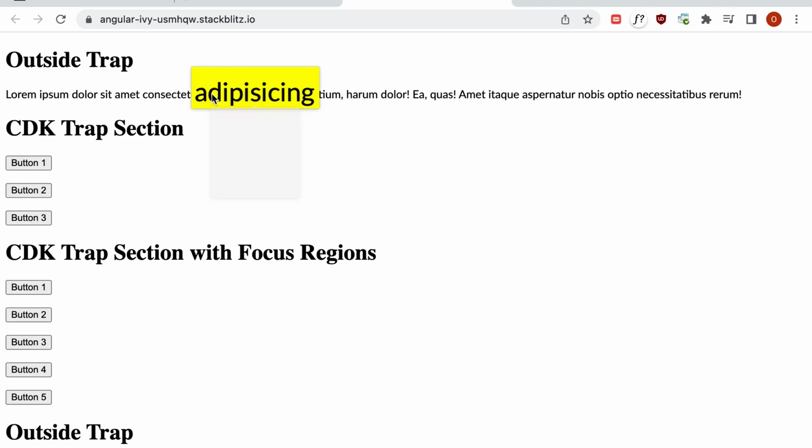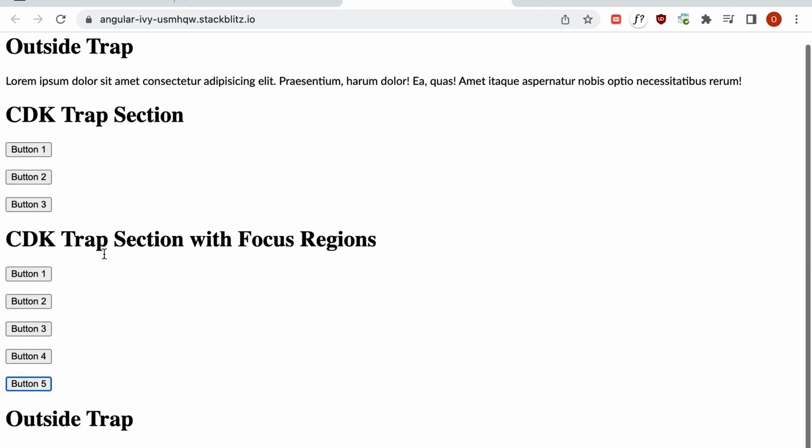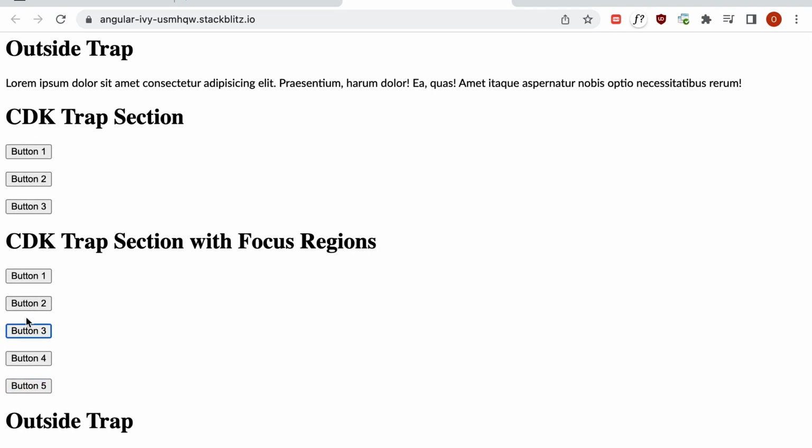So what we see here is that if we click outside the trap and we hit tab, we first go to the button 3. And then if we tab around, we see that the focus remains trapped within this section. And if we go to this one down here and hit tab, we see that if we hit tab again, we don't go to the first button, we go to button 3. And that is because this uses an additional directive from Angular CDK to trap focus first on button 3.